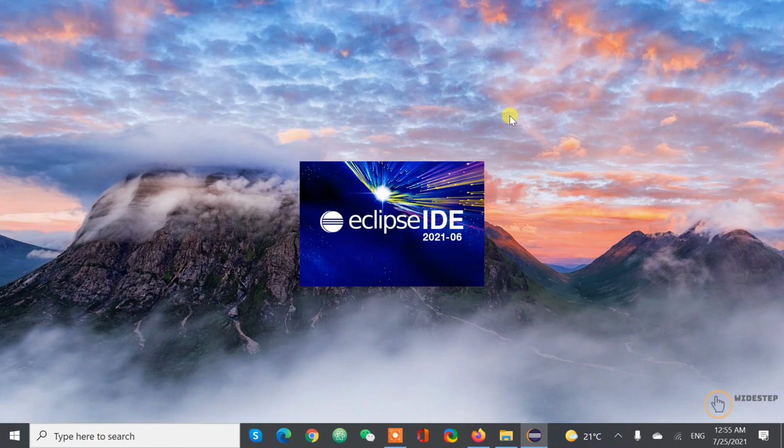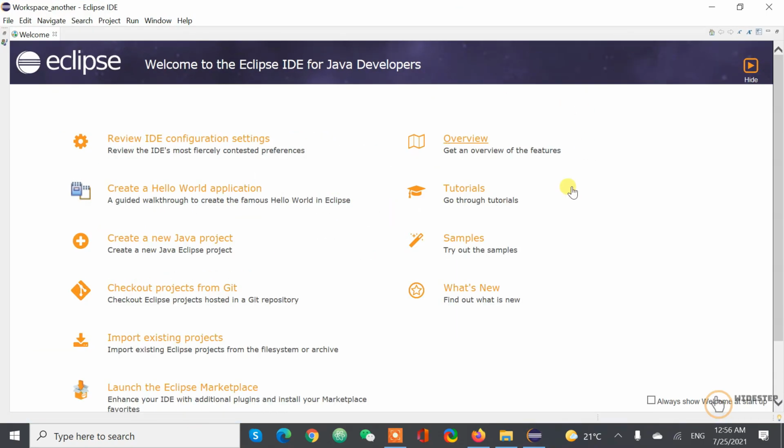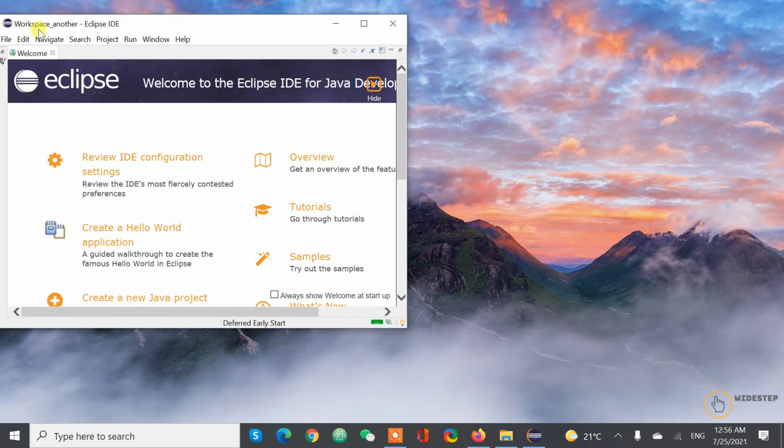If you don't know what a workspace is, it's basically where your projects will be saved in the file system. So that's the workspace. Eclipse has been restarted. As you can see, the workspace name is also updated. So now your workspace is workspace another.